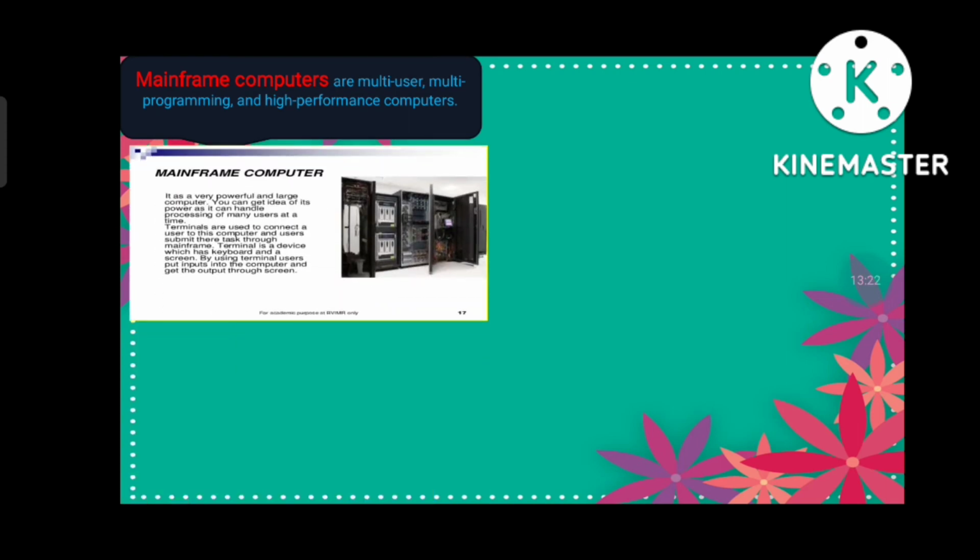It's a very powerful and large computer. You can get an idea of its power as it can handle processing of many users at a time. Terminals are used to connect a user to this computer, and users submit their tasks through the mainframe. A terminal is a device which has a keyboard and a screen. By using a terminal, users put inputs into the computer and get the output through the screen.